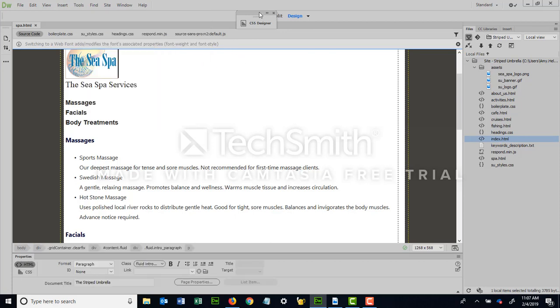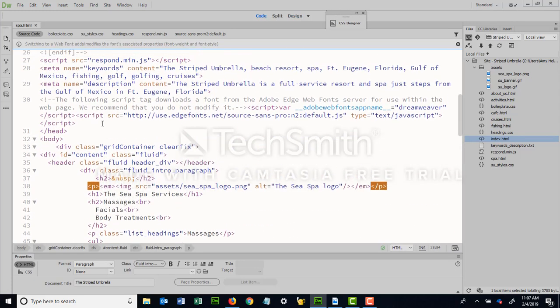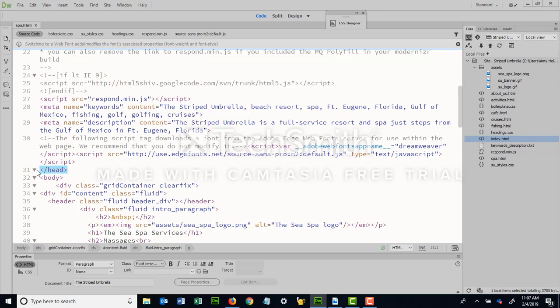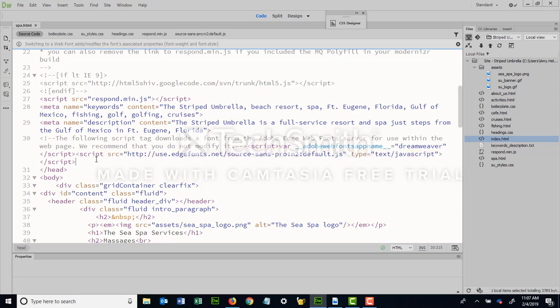Okay, now if I view the source code, I'm going to see that script tag right here. So right before the closing head tag, I see script. If I want to put these on 2 different lines, I can, but I'll just leave it. The following script tag downloads a font from Adobe Edge Web Font Server for use within the page. We recommend that you do not modify it. Okay. Use Edge Web Fonts Source Sans Pro.